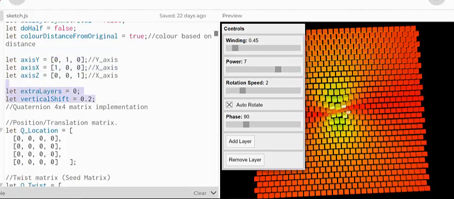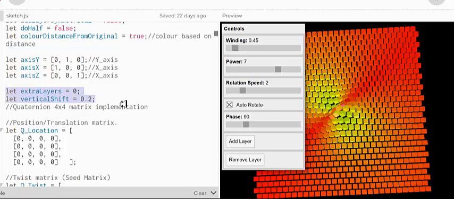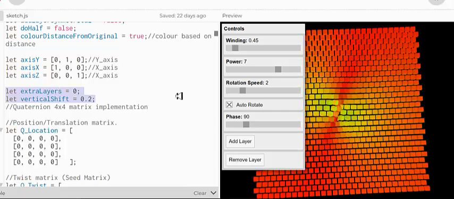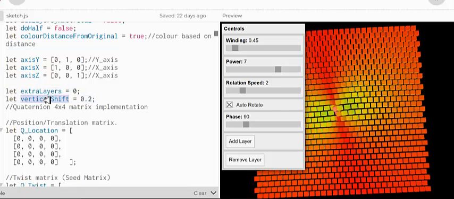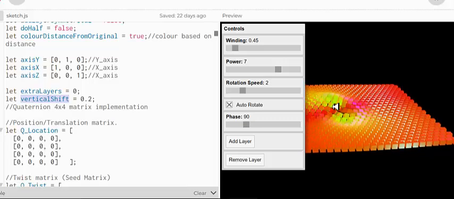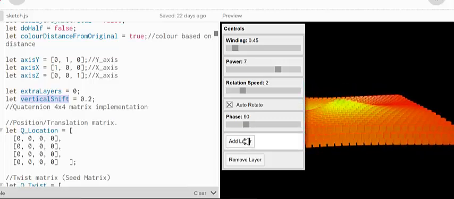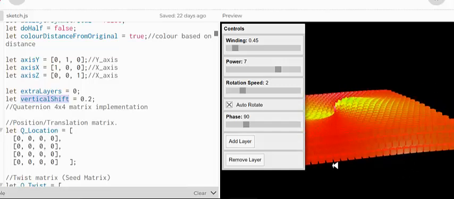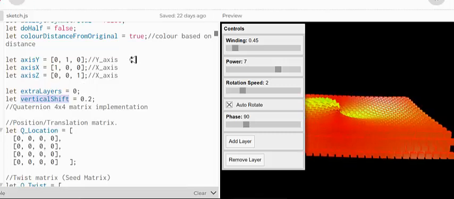So also we have these two parameters, which we're not going to get into in this video, but the extra layers are where I can add extra layers to create a medium, the bulk of the medium, and the vertical shift is the placement of each layer. So I can place, as you can see, more layers in the visualizer, and so that's what these two parameters are for.